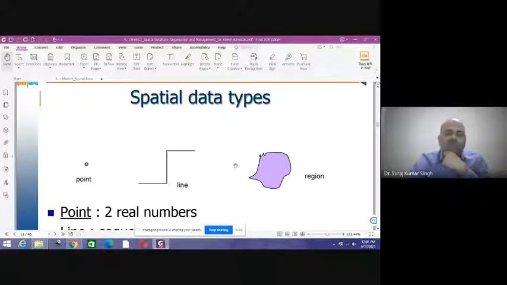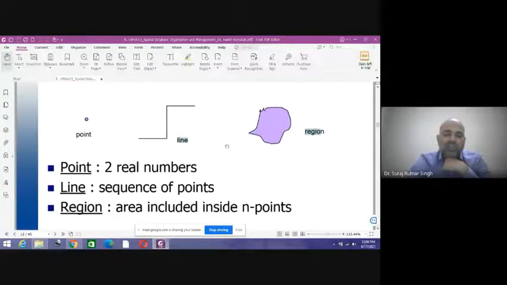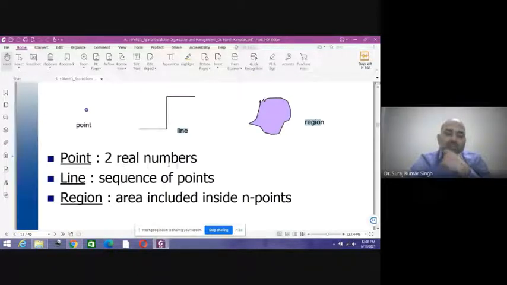So when we talk about a spatial data type, we are talking about point, line, and polygon. So what is a point? A point is two real numbers. A line is a sequence of points, and a region is the area included inside the endpoints. So that is how the system recognizes the point, line, and polygon.